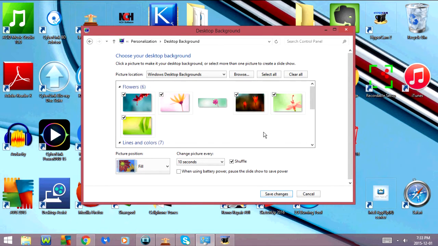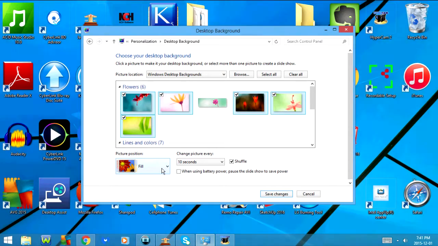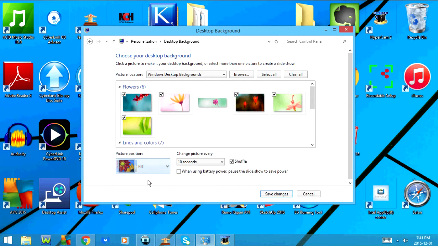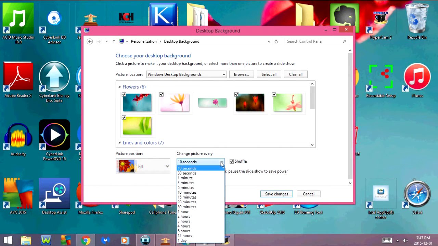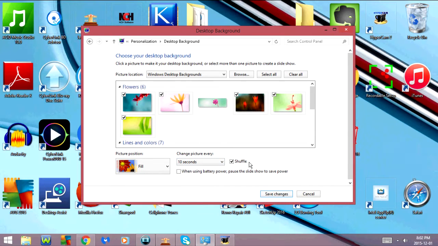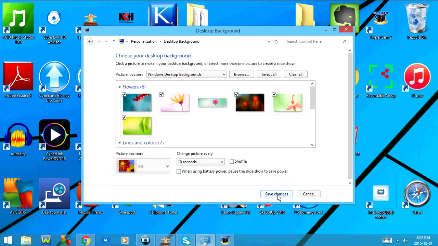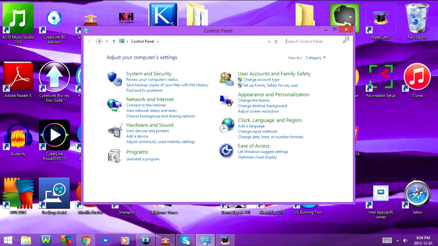Once you've selected all the desktop backgrounds that you want to use, you're going to set the picture position to fill, then set the time. For my videos, I set it to 10 seconds. Check off the box beside Shuffle if you want the pictures to shuffle, and make sure that it's unchecked if you don't want them to shuffle. Then click Save Changes. Now you can close the control panel.